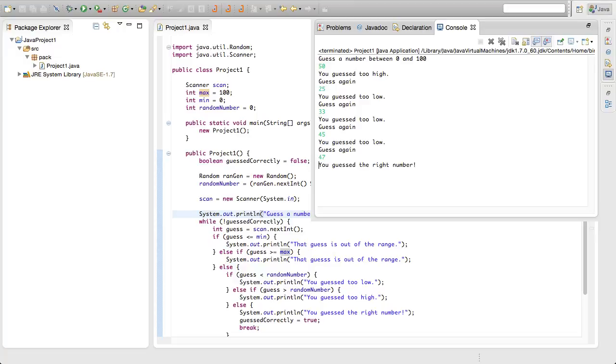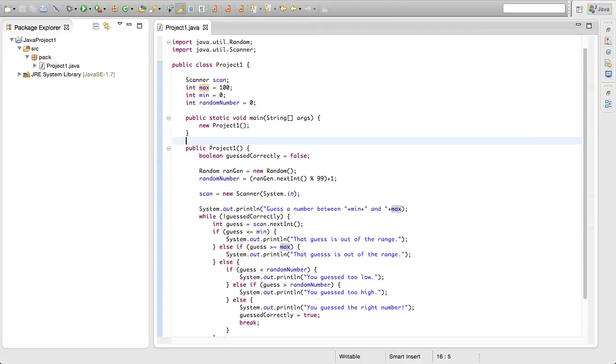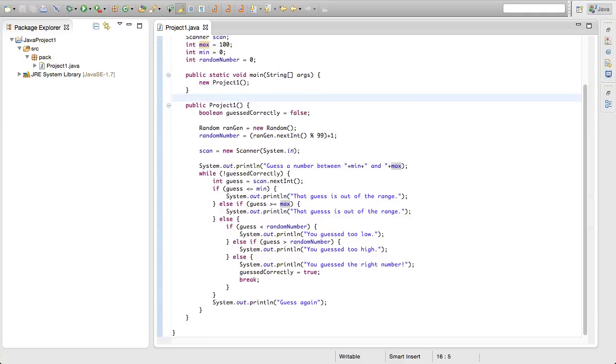Okay, so that's a simple usage of while loops, if statements, and random number generators.